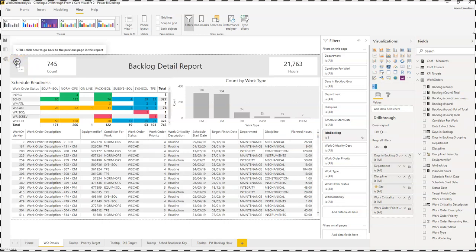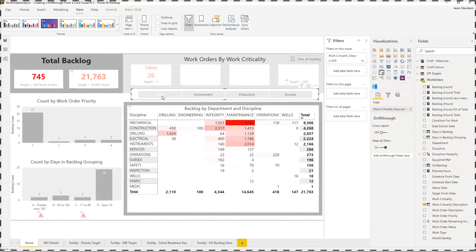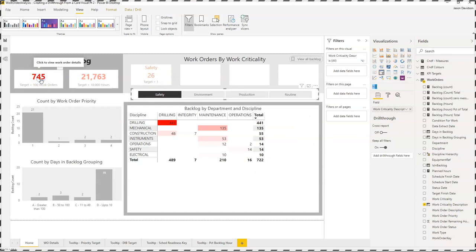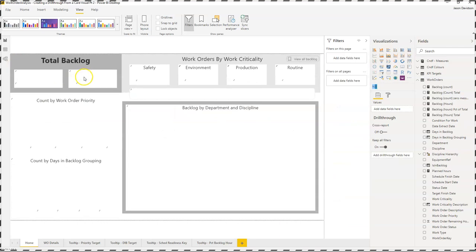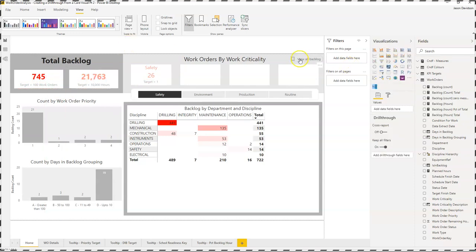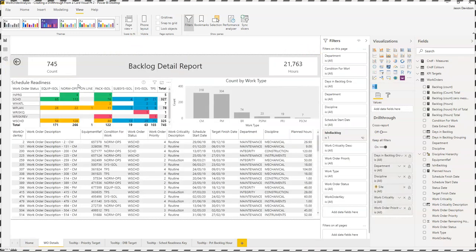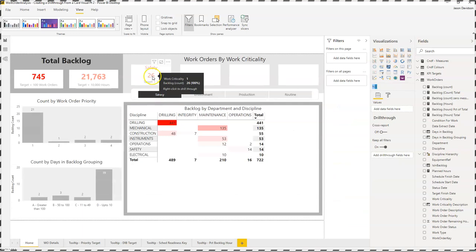If we go back and I apply a filter on safety critical backlog, and then click on here, again it's going to take us to that 745. Then we simply copy that and place it across this card. It's as simple as that. Once we've done that, we can delete the button because we don't need it anymore. If somebody wants to see all the backlog, they don't need to click a button, they just need to click here and then go back.